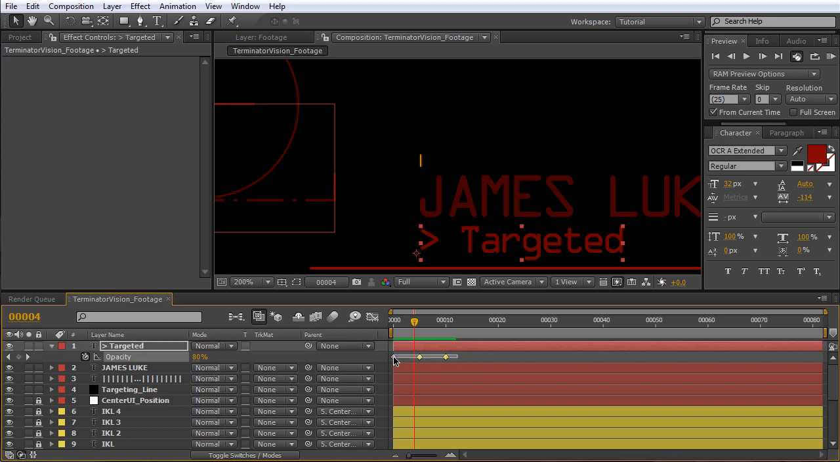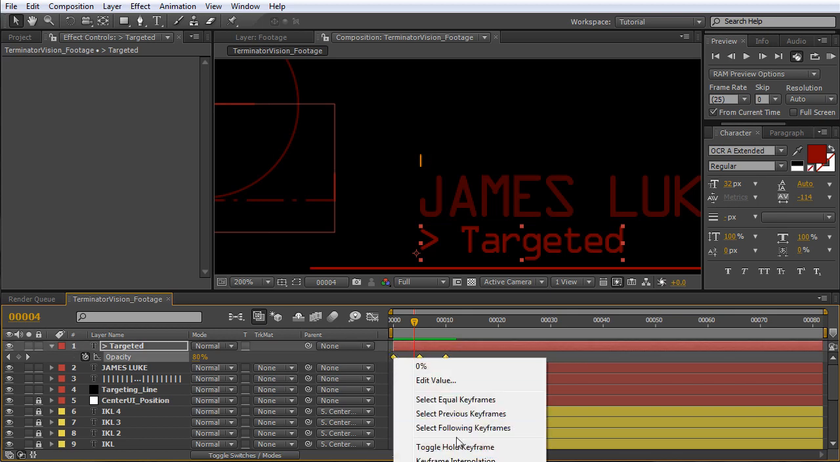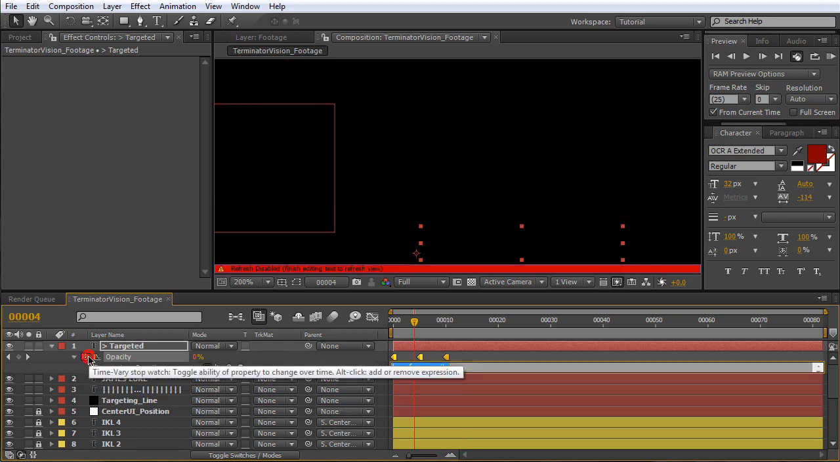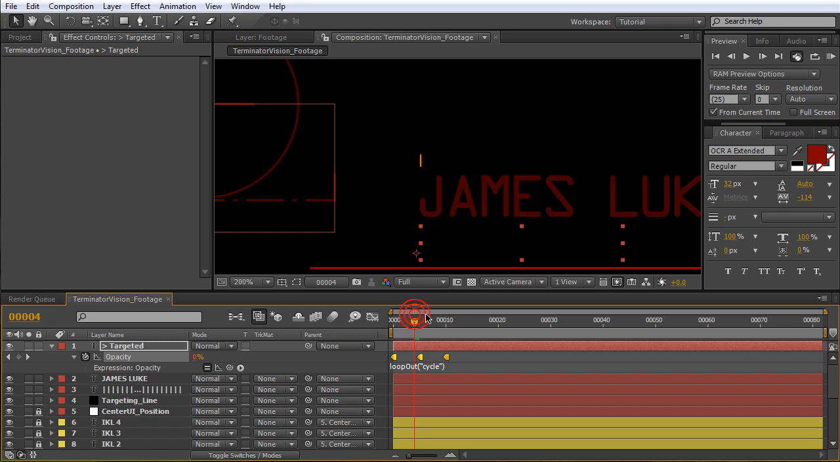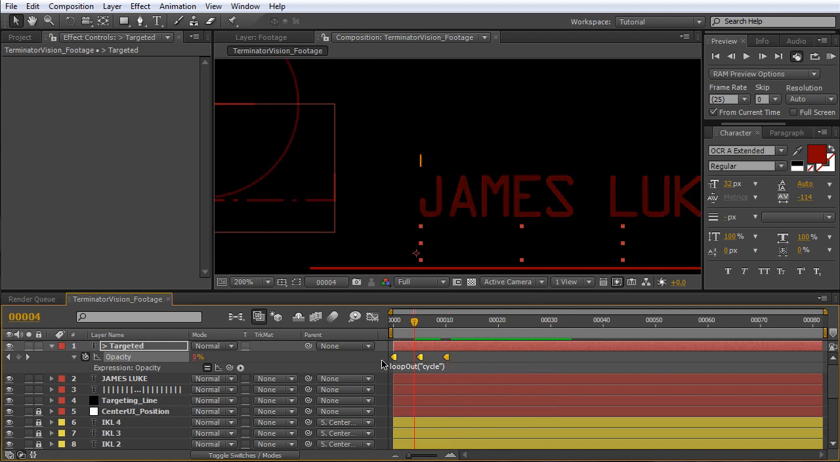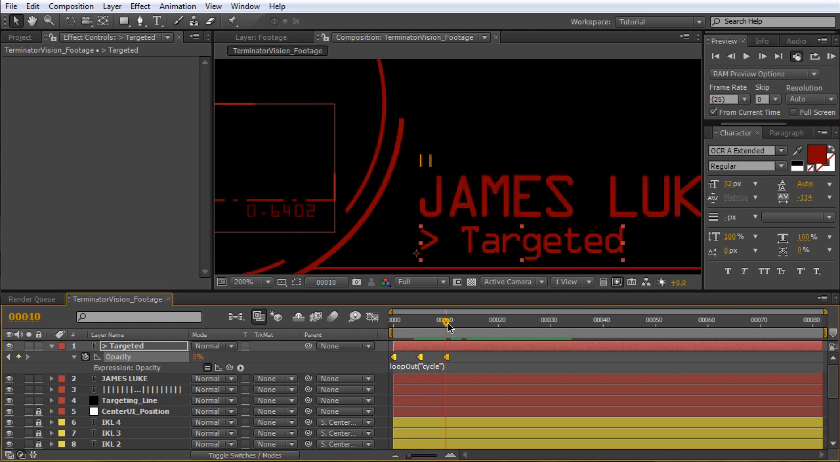So if we highlight all our keyframes, right click and toggle hold keyframe, then we can alt click on our opacity stopwatch and type loopOut with a capital O again, open bracket, quotation mark, cycle, another quotation mark, and close bracket. So now I've got our desired result. That's pretty cool. So really what this expression is saying is to repeat these 3 keyframes over and over again.